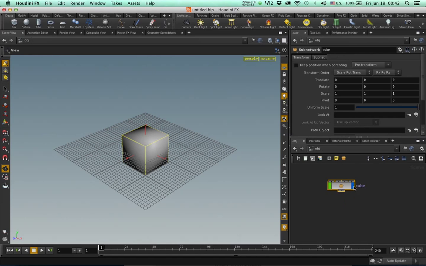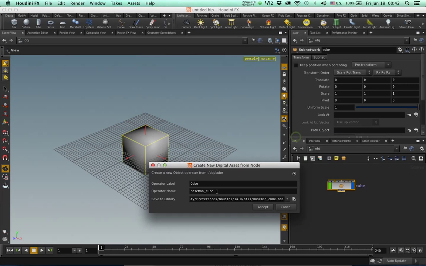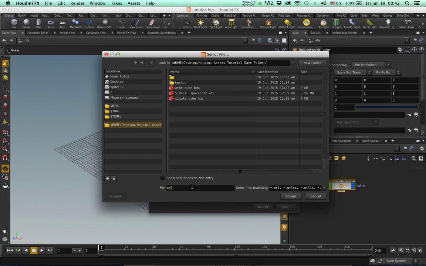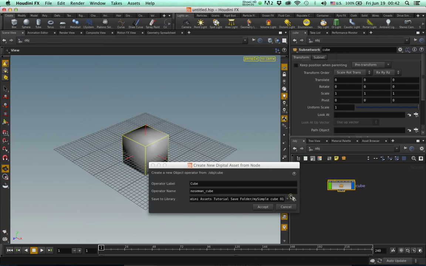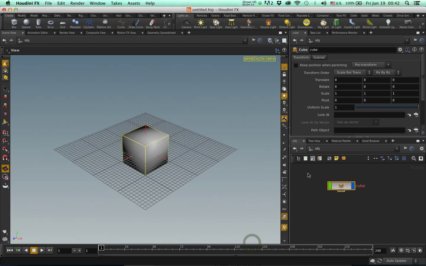Let's press U, and I want to convert this into a Houdini digital asset. I need to right click and say create digital asset. I'm going to be asked for the name. I'm going to leave it at default. Click here to select a save path. Add a name, my simple cube 01. Press accept and then accept one more time. And you will see this huge window here with all these buttons. Don't be afraid, just press accept and actually you're done.